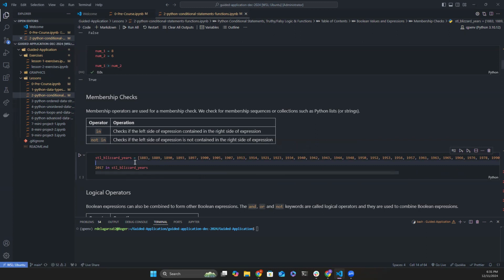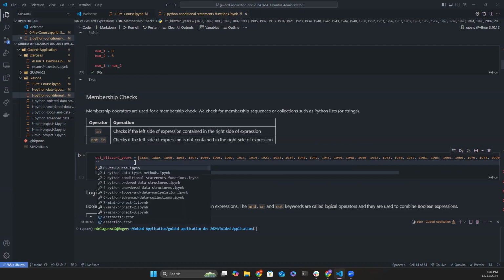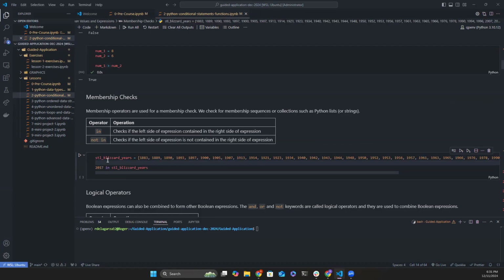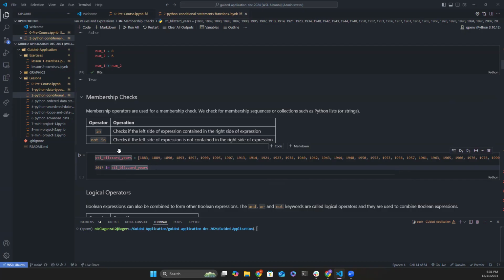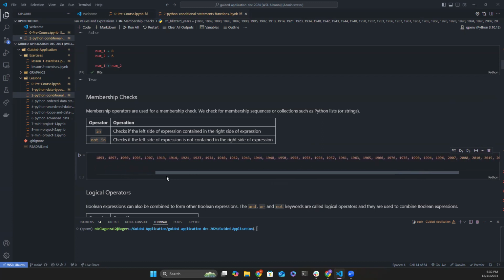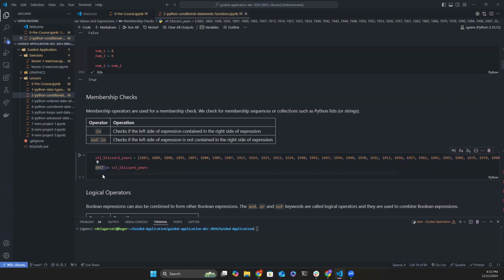So yeah, we talked about declaring strings by using the quotation marks. To declare a list, we use the square brackets. So this has a list of different integers. And then what we do here is we check if 2017 is in STL Blizzard years, right? And this returns to you a Boolean as well. What's happening here is it's going to the list and it's checking every individual integer within here with the 2017 to see if it actually exists within this list. It's conducting a membership check. Is 2017 a member of the Blizzard year list variable?